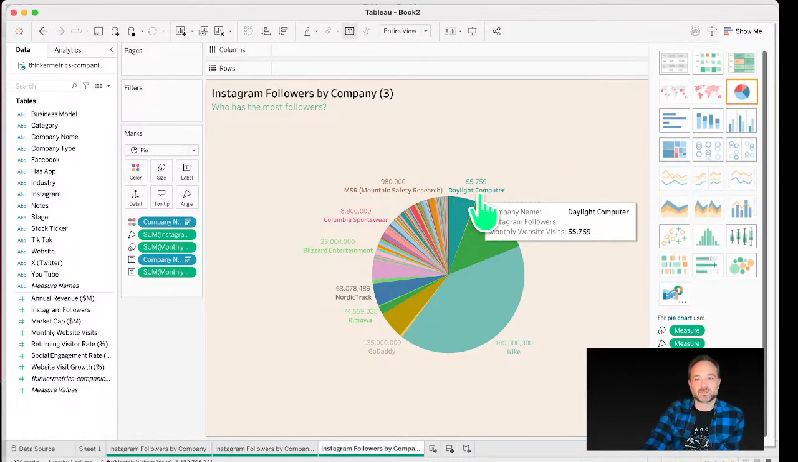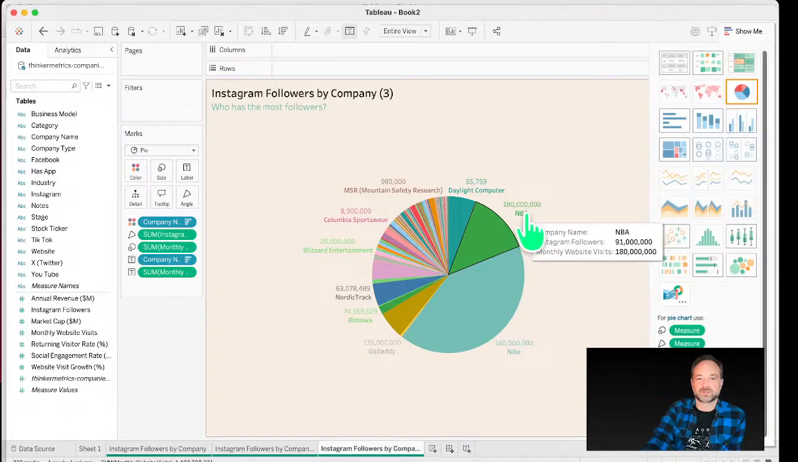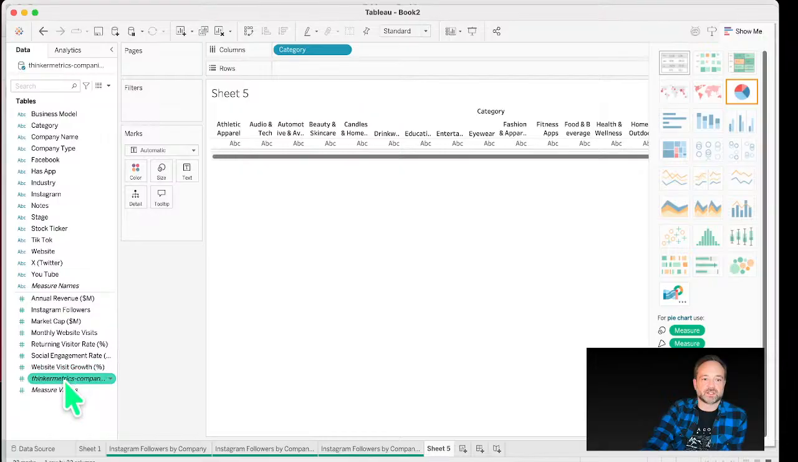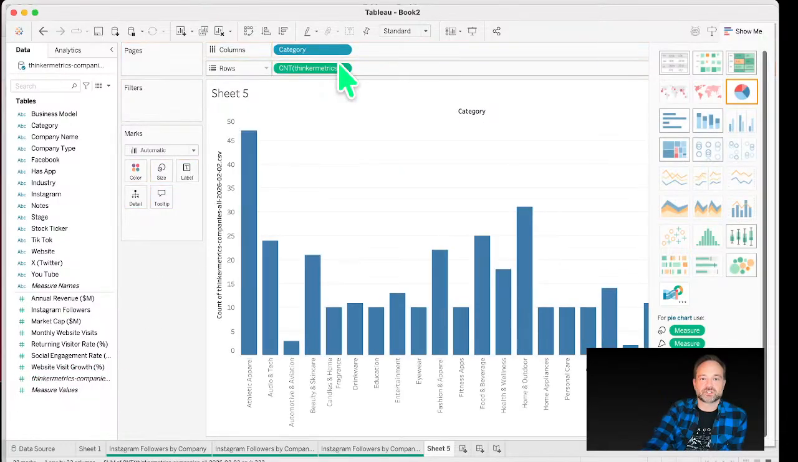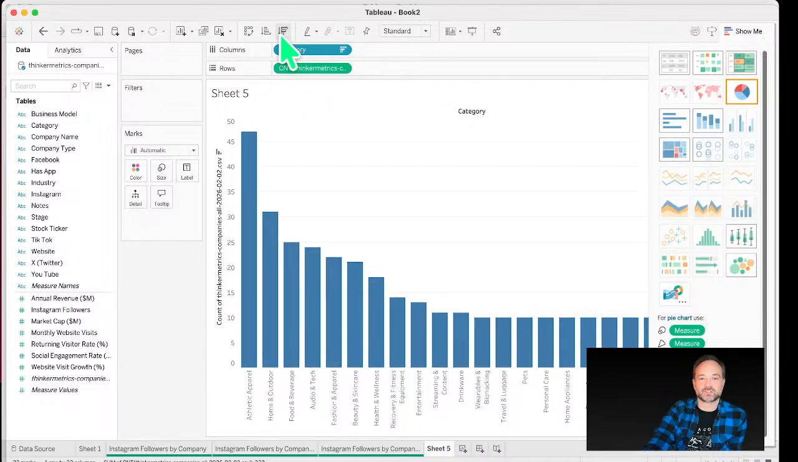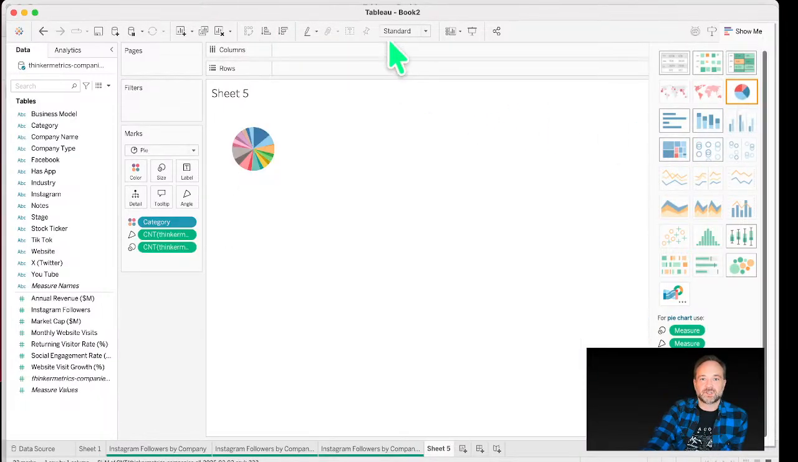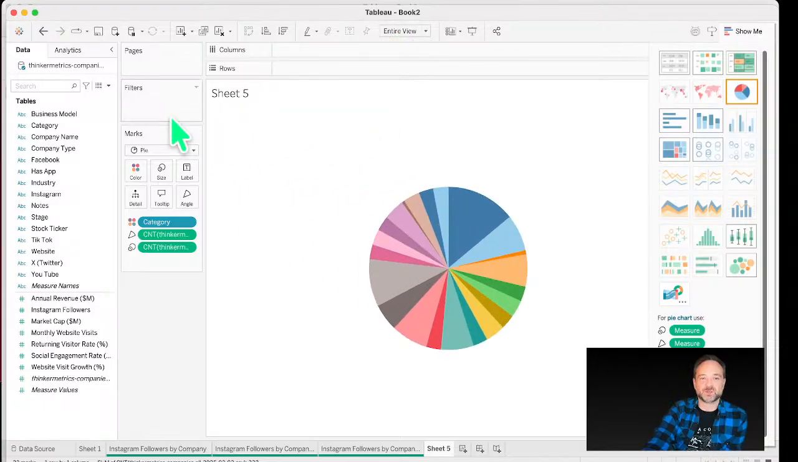But cool, we got Daylight Computer, an interesting one that I hope someone chooses for a project there. But there you go, we have a pie chart. It's not too hard from scratch. Say you want to do category and drop in that count of the categories to see of this list how many are in each category, and it automatically did that bar chart with category in it. It didn't sort it, but you can sort it if you would like. You can flip it there and then you can hit pie chart and it'll take away the labels, but you can sort that out.